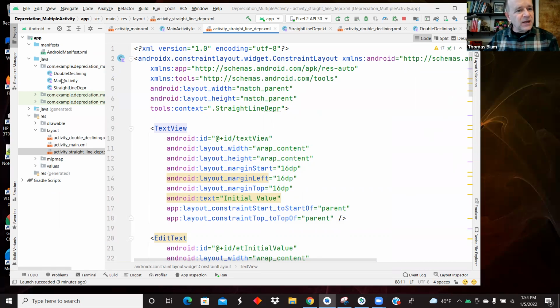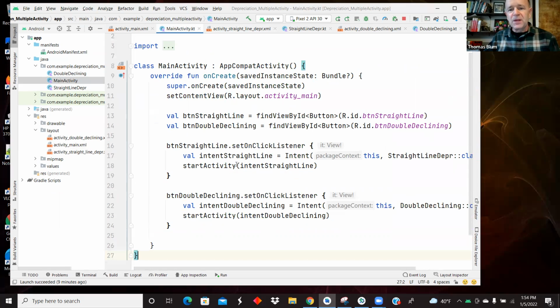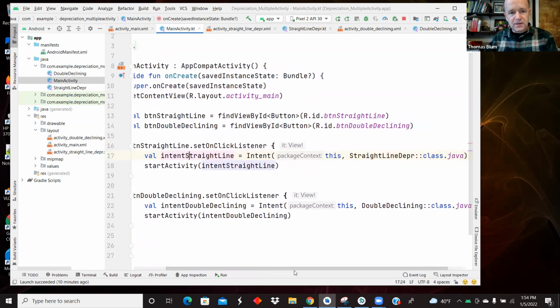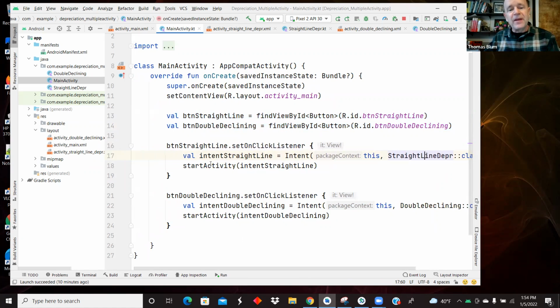Now let's look at the main activity code. So I connect to the 2 buttons, and then I have click events for each button. Here is the straight line button click event listener. I'm making an intent based on this straight line class. Now over here it says class Java, even though it's in Kotlin, that's the way it is. And then I start the activity for that intent. And the same thing down here for this other method of depreciation, the double declining.